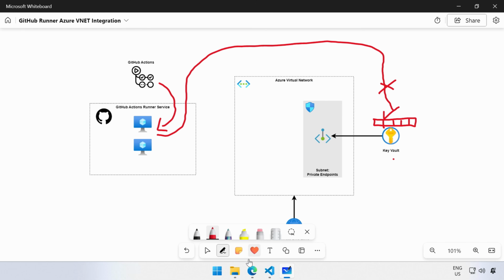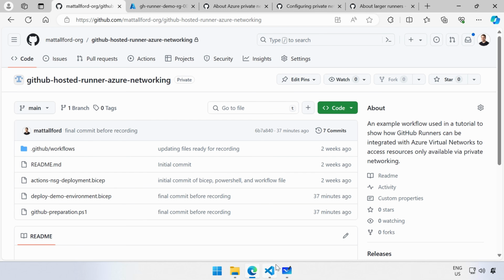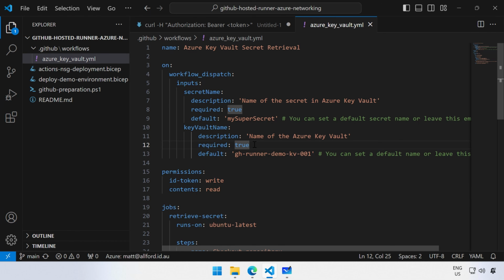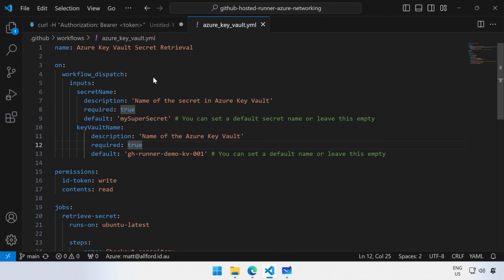Now, let's have a look at the Actions workflow first that I've got here in Visual Studio Code. And all of this is in the repository. It will be linked below if you want to come and have a look at what I've got. It's nothing too fancy, it's just something that I've whipped up for this demo. So first of all, it is a manual trigger, so on workflow dispatch, so that I can trigger it here in the GitHub Actions portal.